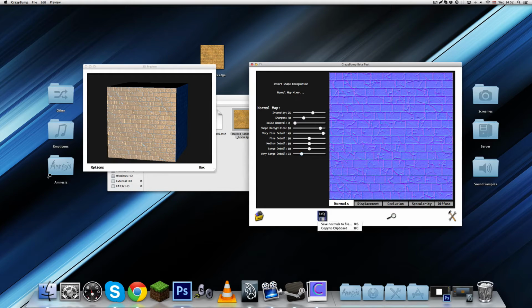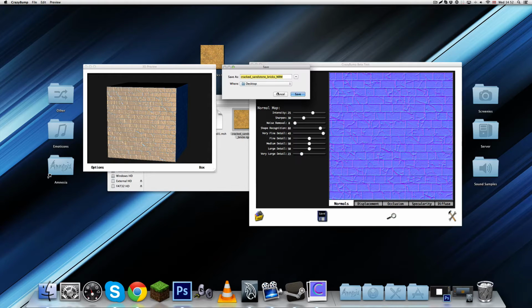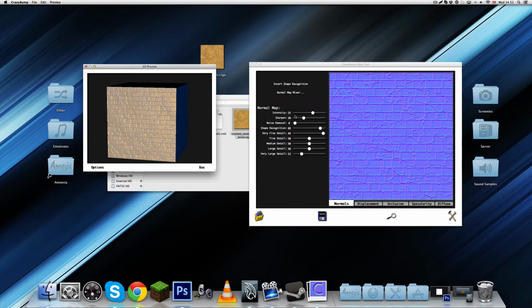Let's save it. Save normals to file. Oh yeah, it has the NRM in caps. I don't like that, but whatever. Save. Doesn't it save it as a PNG? Yeah, it does. I'm going to have to convert that to TGA as well, just because I want to keep it the same kind of thing.